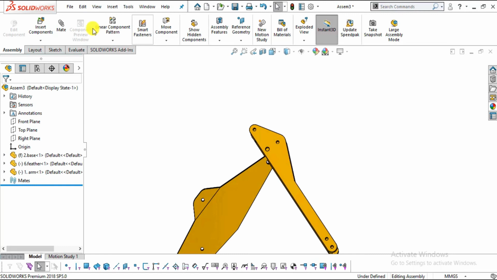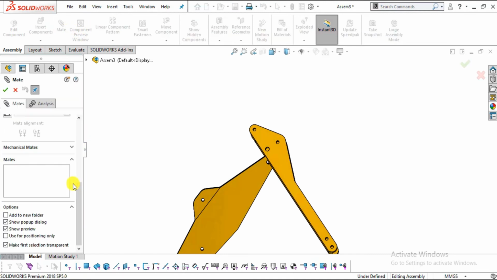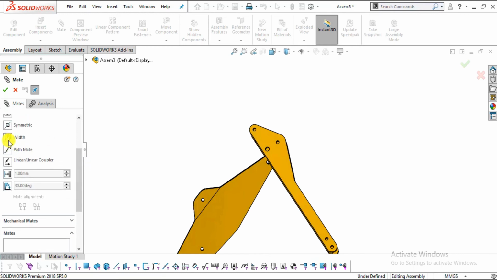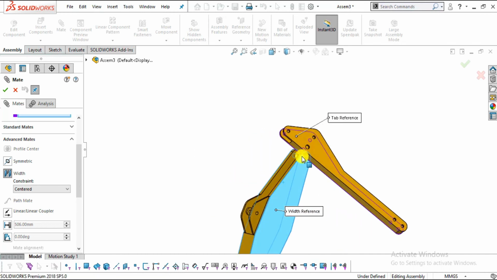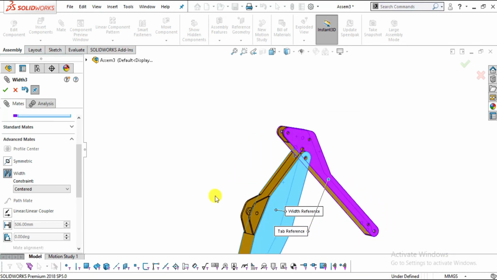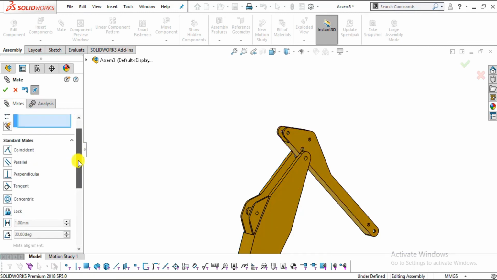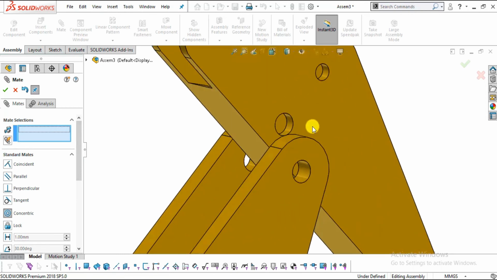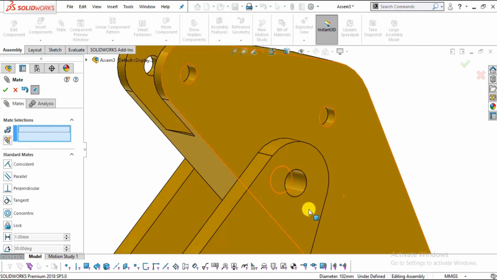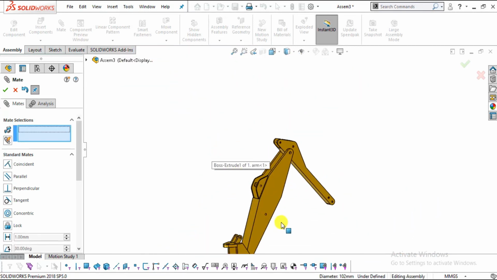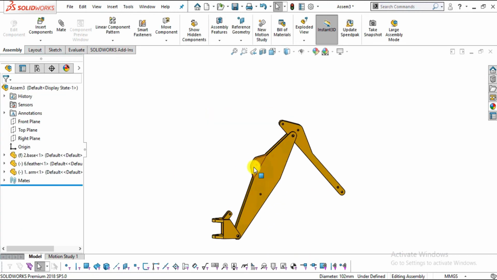Now again select here mate command and select here width mate. Select these faces and these inside faces. Now click here OK. Now go to standard mate, select here concentric. Select this inside face and this inside face. Make it concentric using concentric relation. Now click here OK. Now click on this close.